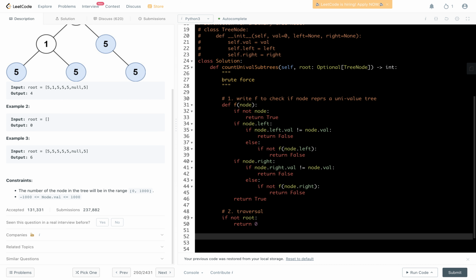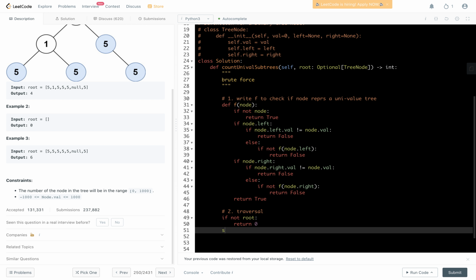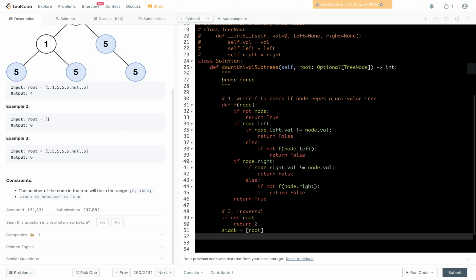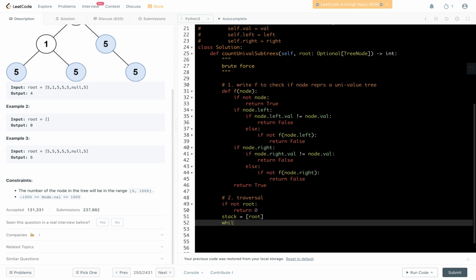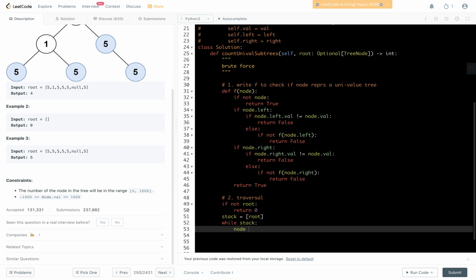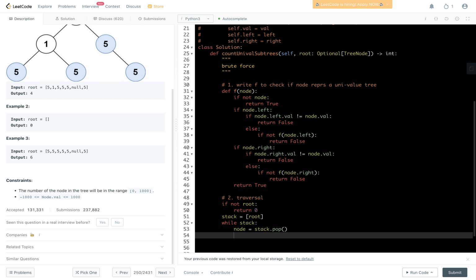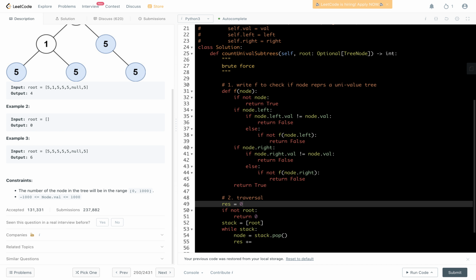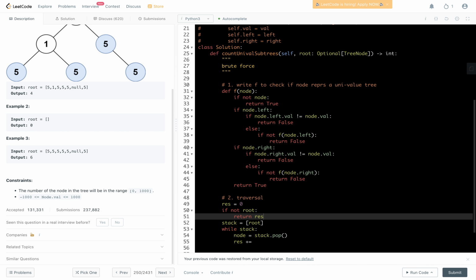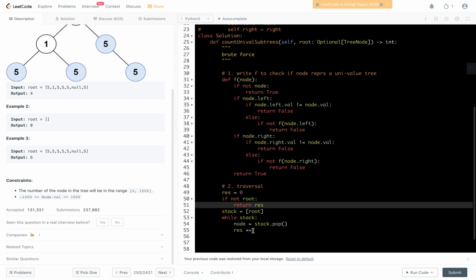Next, we're going to do a general traversal. Here, I'm going to use depth first traversal. We're going to put the root into the stack, and then we do the while loop. While stack, we're going to get the node as stack pop. Then we're going to check if this node represents a valid Univalue tree. So we are going to increment the result. Let's initialize a result here. If not root, we can return result, right? Otherwise, we go to the next step.